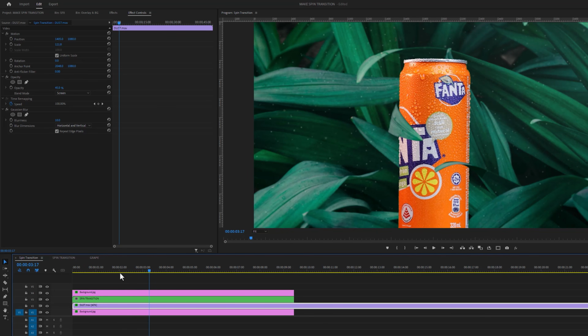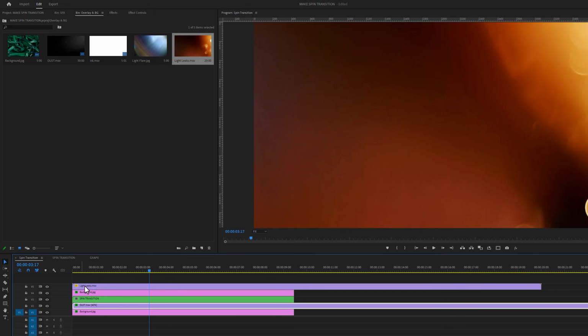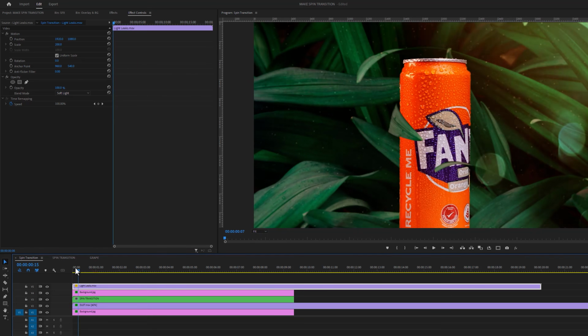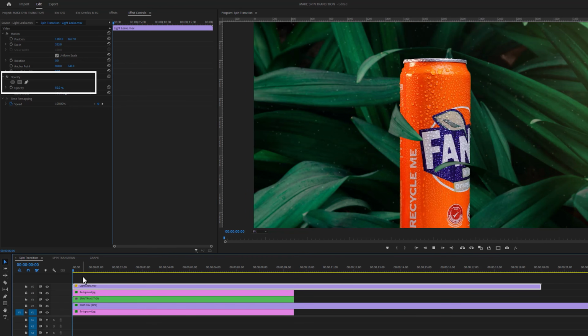Then I am using a light leaks overlay. And changing the blend mode from normal to soft light. And adjust the scale size and position. Now decrease the opacity to 50%.